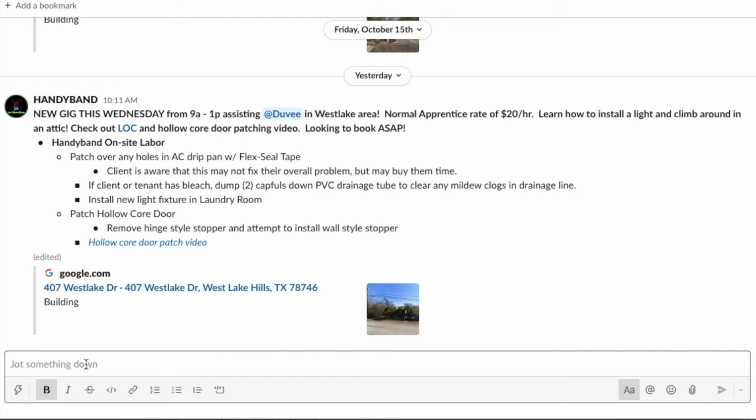Here I'm going to write the title. I want it to be something quick and easy. I want it to call out the person who's the team lead, since we're posting this in the apprentices board. And I want to have some of the key information right at the top.